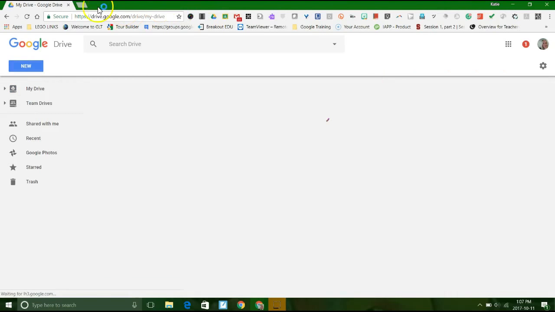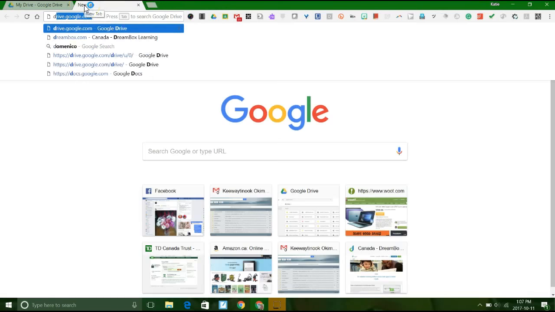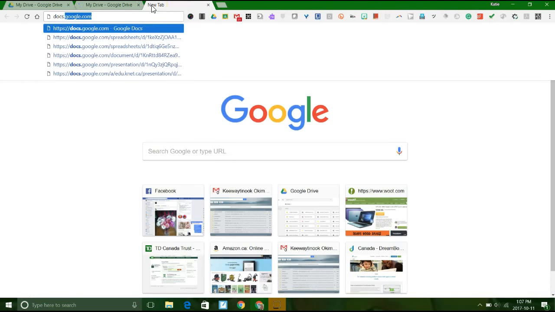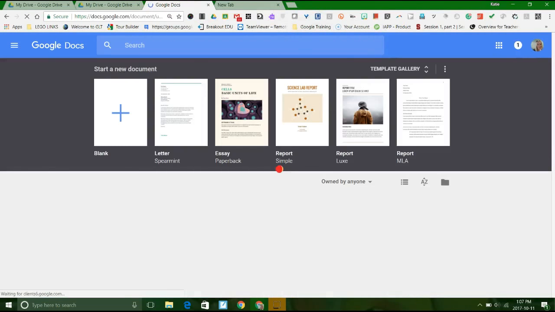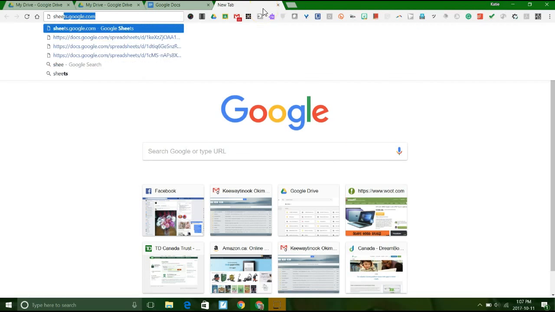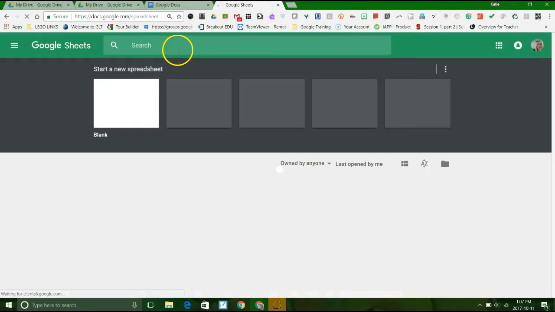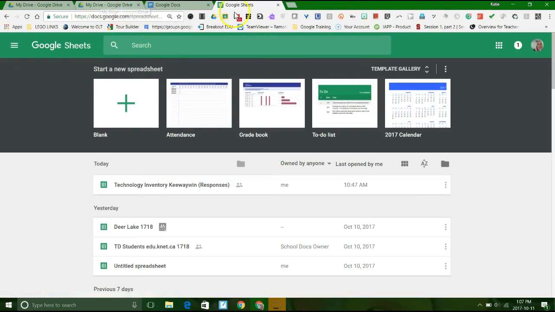Another really easy way to get to Google Drive is all you have to do is type in drive.google.com, and it gets you to Google Drive. If you want to get to Google Docs, you just have to type docs.google.com. There you go. And then if you want to go to Sheets, Sheets is basically like Excel, sheets.google.com. These are just quick ways of navigating to the various applications that Google has.